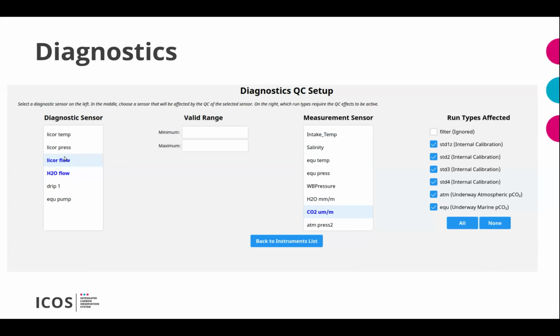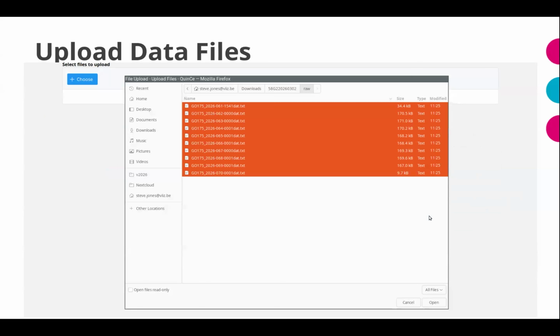We also have flow rates in our LICOL, which is our gas analyzer, which will affect the CO2. But because it's in the gas analyzer, we can say, well, that will affect basically everything. So you can specify it down to that granularity.